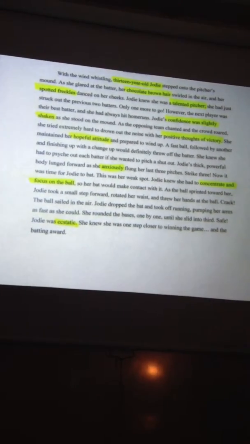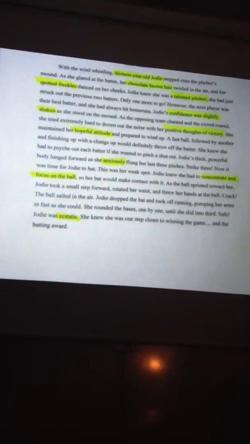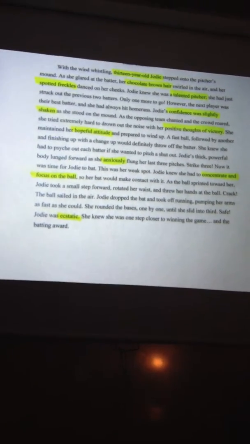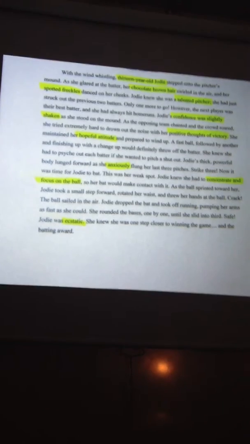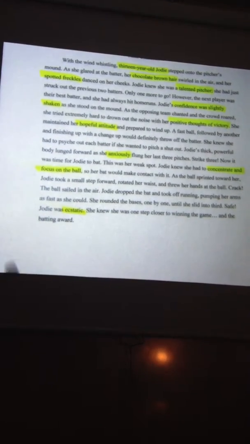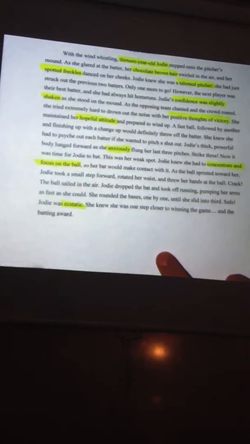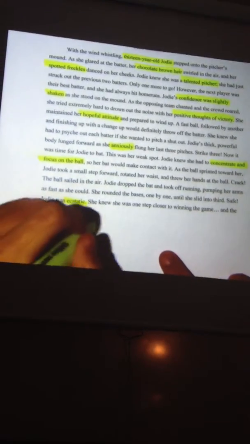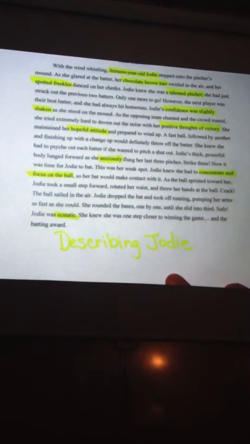Let's see, y'all got hopeful. Good. Do y'all see anything else you want to add, Giovanni? Ball sailed in the air. Hold that thought. That's a good detail. Okay. Now, down here, I'm going to put in yellow, we're going to put describing Jody. Ooh, I got one. You got another one? What's that? Glared at the batter.